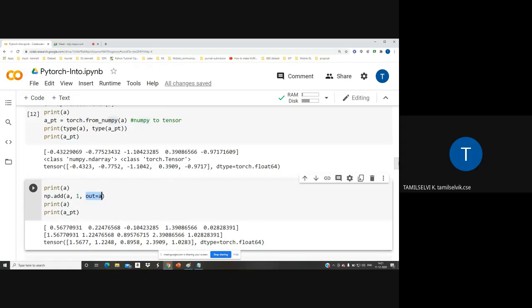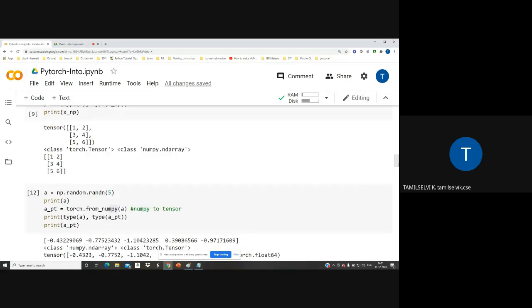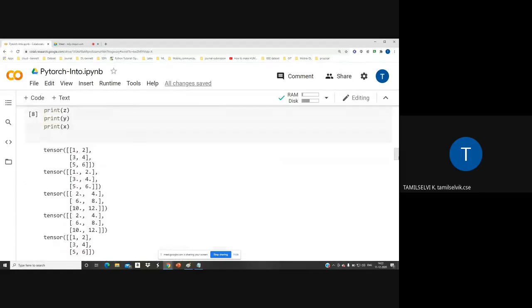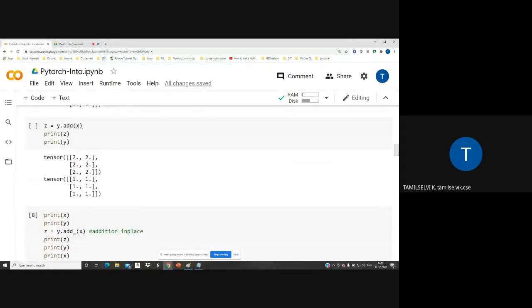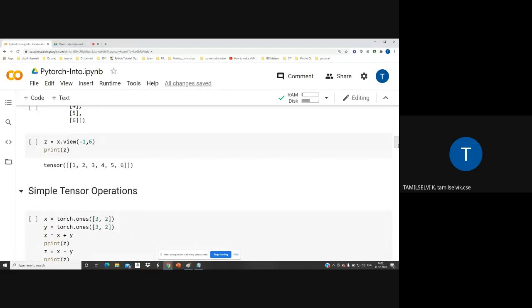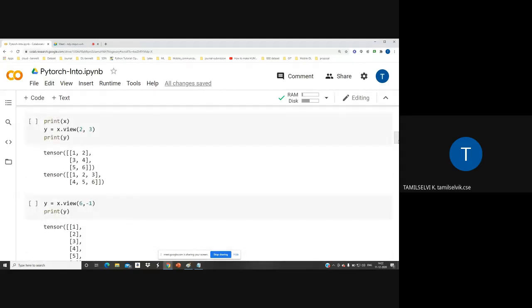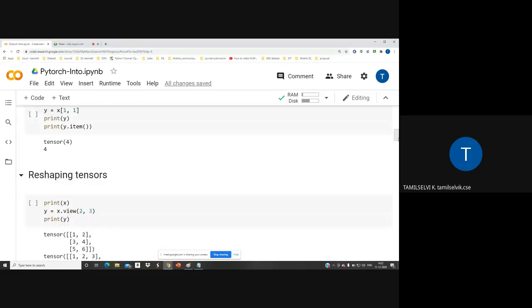So we have seen how to convert numpy to tensor and tensor to numpy. Then we have seen some of the classes and we have seen addition in place. Similarly, you have subtraction in place and other operations to explore. Then we have seen how to reshape with the help of a function called view.